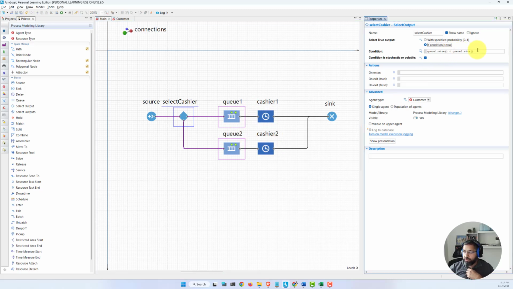So what happens if the queues are equal? Then Q1 size is not less than Q2 size, so they don't go to the right. When both queues are equal, we just send them to the bottom. We don't want that. If both queues are equal, then they should not always go to Q2. They should sometimes go to Q1, sometimes to Q2, right? Because if you're a customer and you see two queues are equal, you're not always going to join the queue on your right. Sometimes you'll join the one on the left, sometimes on the right. And so we can leave it like this for now, or we can make this code a little bit more complicated.